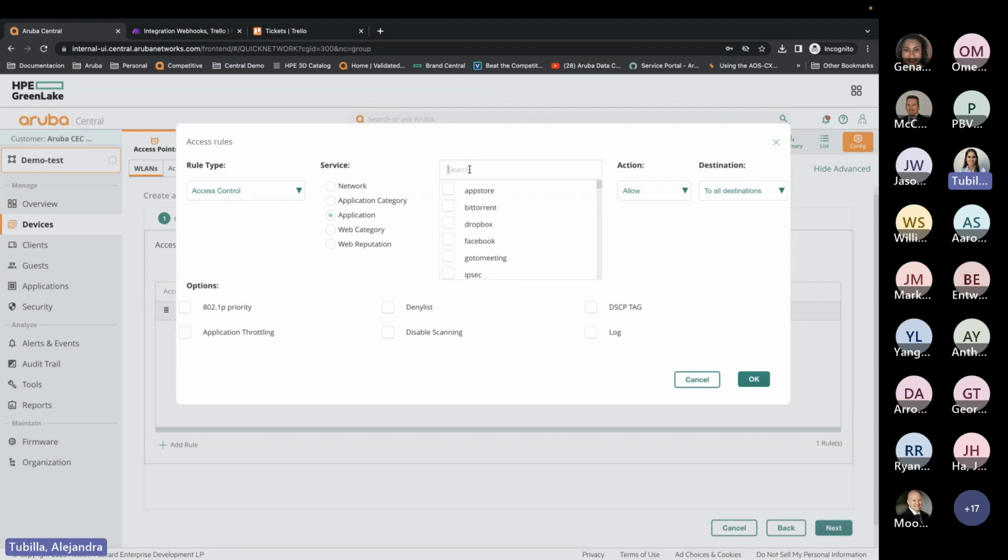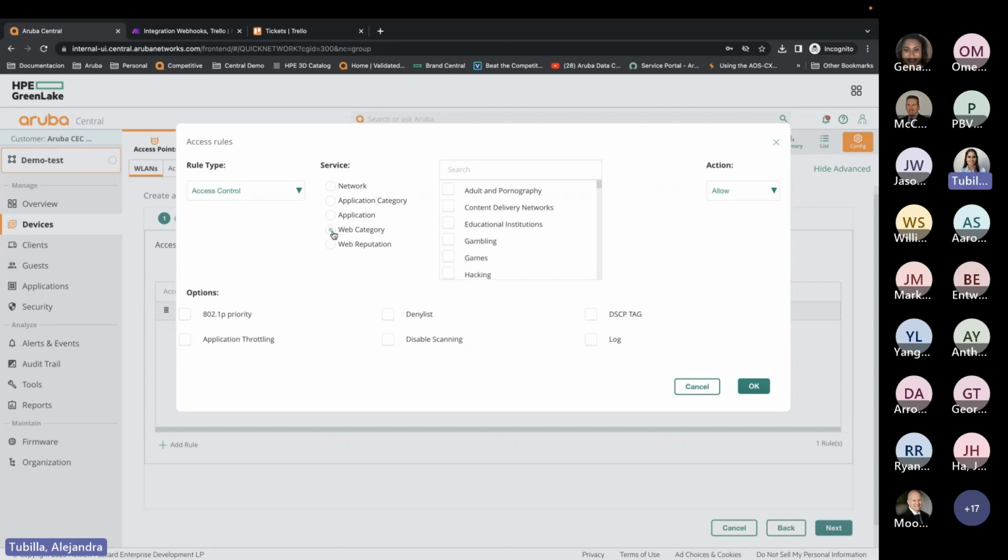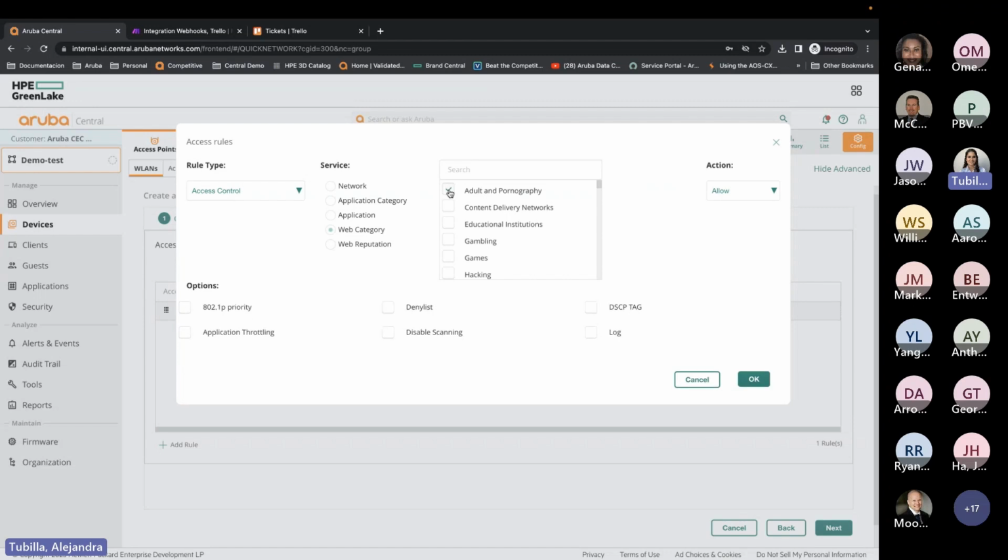Because we're using a third party, we can always ensure that we're on the most updated list of all the different applications. So we could actually start doing from different applications, and you can add as many as you want. We can do from app category as well. So if we would like to just block, for example, adult content or gambling, games, all those types of stuff, we would just select everything that we want to block, and then we can just deny it.